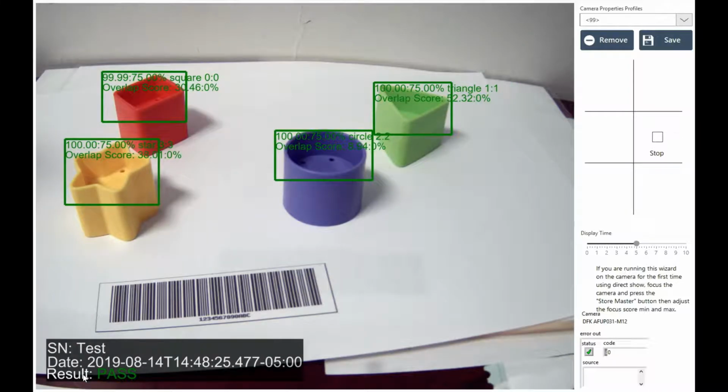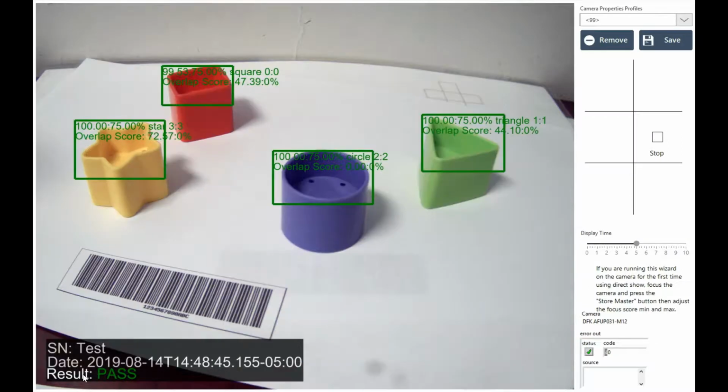Now, I'm not using the overlap score to determine pass or fail, so I can rotate the full set of parts around, really move them around. As long as they stay in the expected order, the overall inspection will pass.